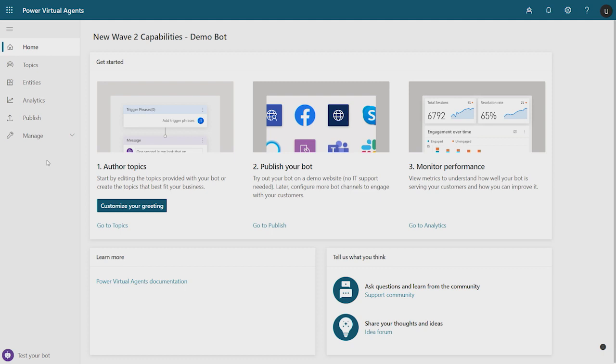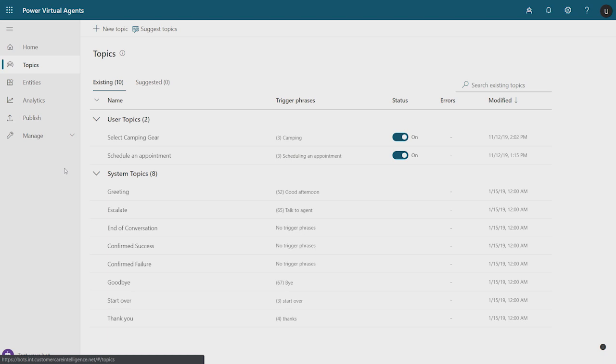Let's look at the bot I created previously. One of the most important components of a bot are topics, which is your bot content. Let me show you the list of topics. You can see that I have some system topics here and some new ones I created above. Let's look at the select camping gear.